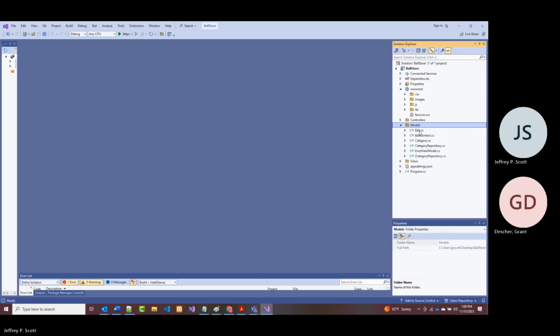Okay. All right. Now in here, I've got my class, which represents my table, ball.cs. I've got my context file. I've got a category repository, and an ICategory repository. So I want another interface. So I'm going to create right now IBallRepository. Then I'm going to create BallRepository. We'll talk about those when we are done with them, and then we'll take a break.